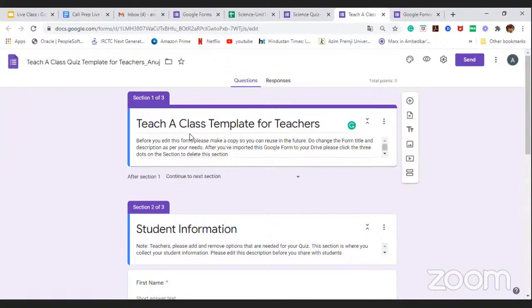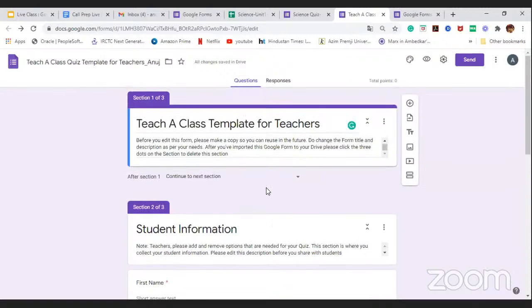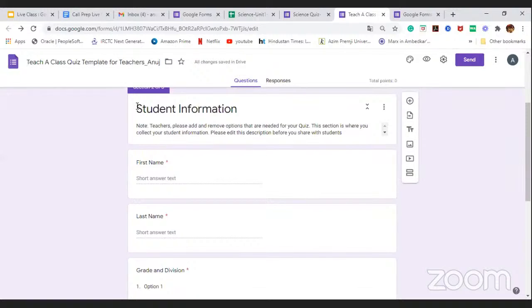Please do change the form title and the description as per your needs. And after you have imported this Google form to your drive, please click the three dots in the section to delete this section. So I have imported this into my drive. I just need to go here, to the three-dot option, and I can delete this section like this. Now this section has been deleted. And I can undo it if I do not want to delete it.